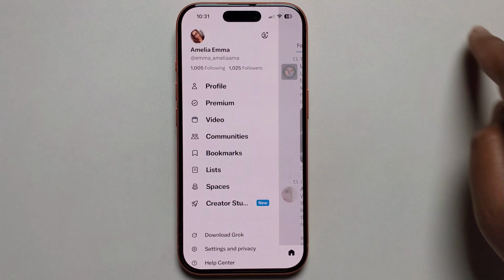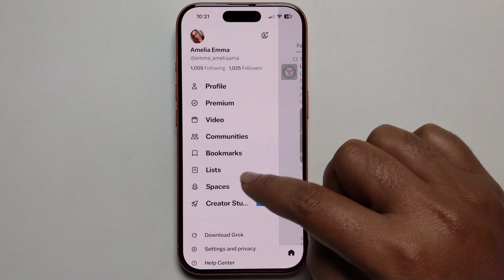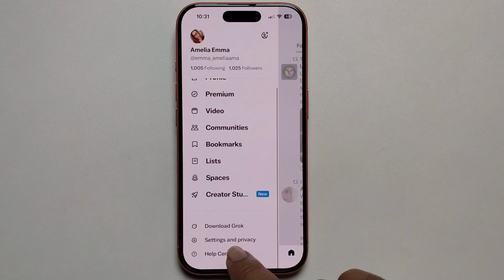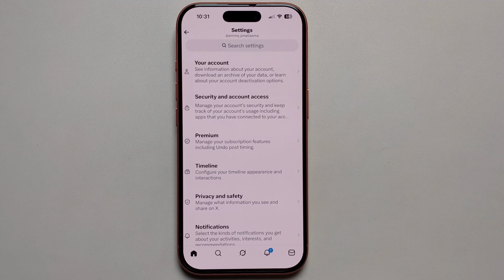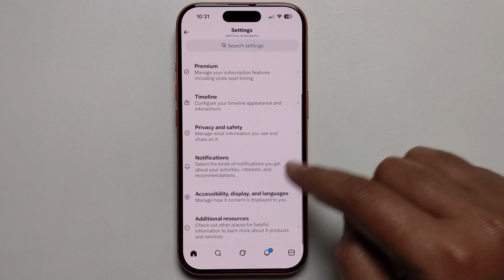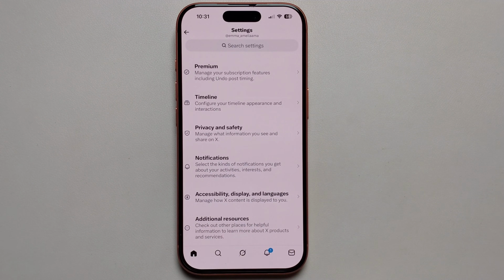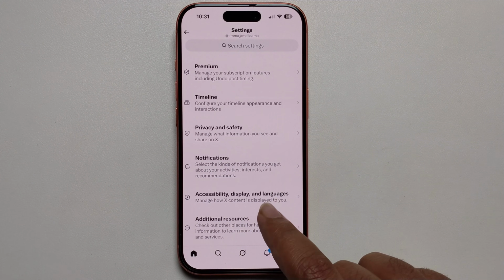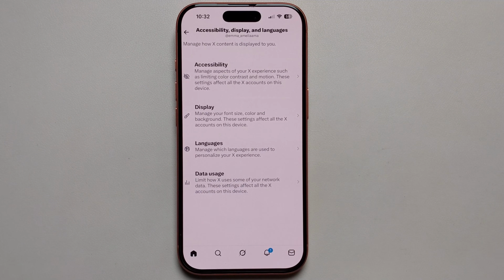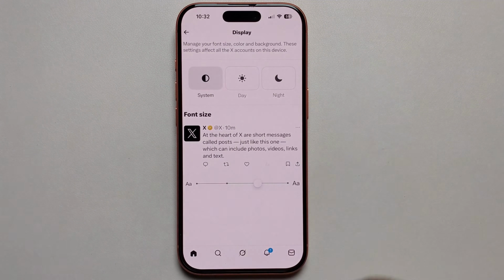Press on profile. Scroll down to settings and privacy. Scroll down to accessibility, display and language. Open this and press on display.